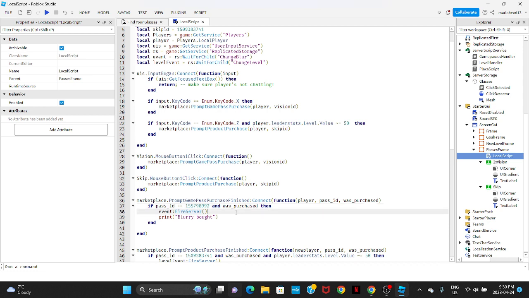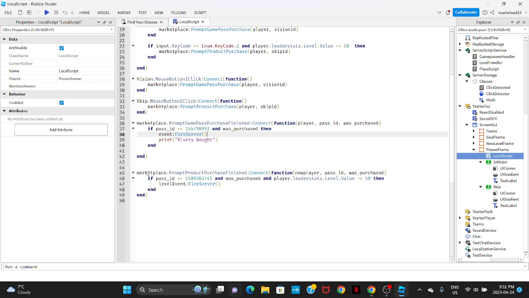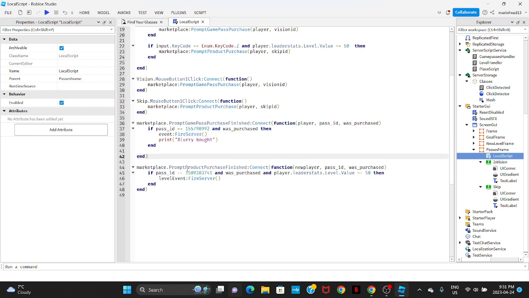Cool. Then if they bought the 2 times vision, we want to fire to the server, and we'll see what this remote event is doing, and where it's waiting for in the server. But yeah, that's basically it. Now we check to see if the skip a level was bought, and we're checking prompt product purchase finished. You can notice that it's not the same thing: prompt Game Pass purchase finished and prompt product purchase finished. So you want to make sure you don't accidentally put one for the other and confuse them.